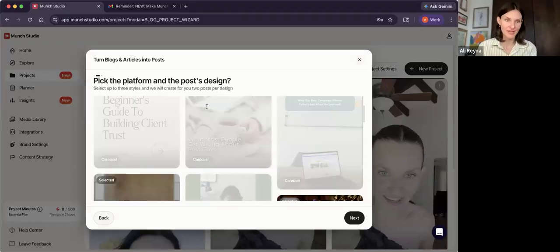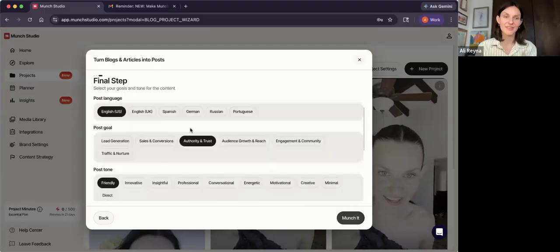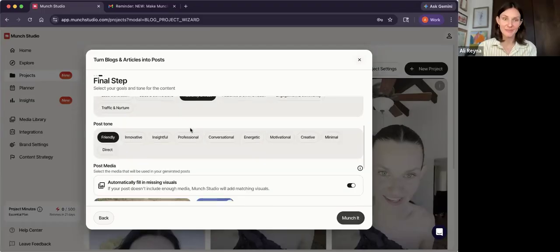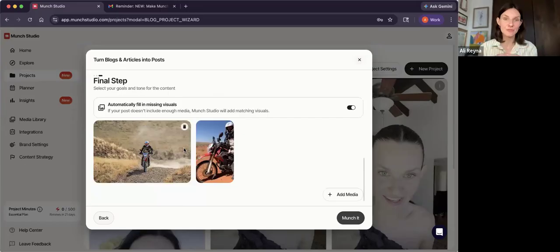You'll name your project, choose the language, goal, the tone, which I think all looks great. These visuals here were automatically pulled directly from the blog itself. Though you're welcome to add additional media here if you'd like. Then we can go ahead and select Munch It, and in just about 5 minutes, those social media posts are going to be created for us.